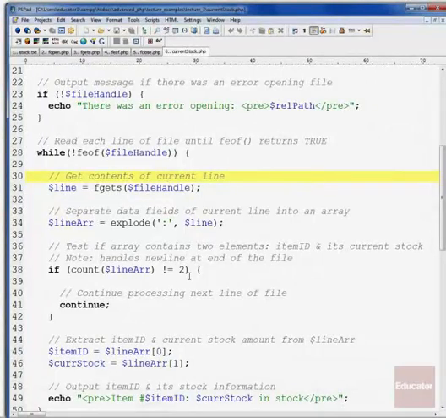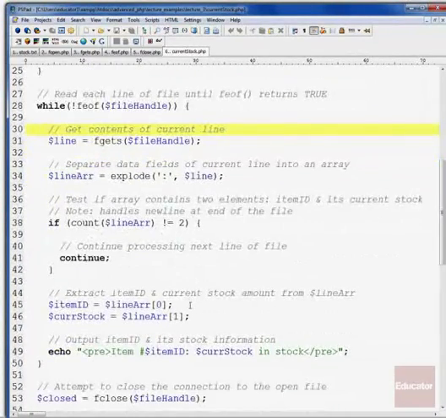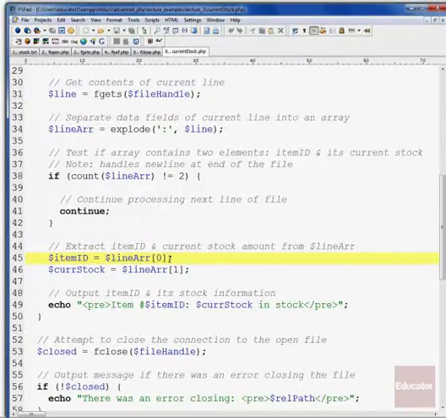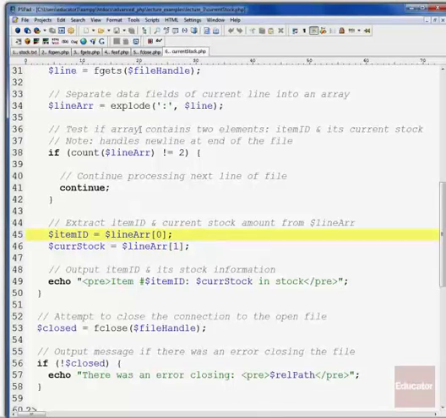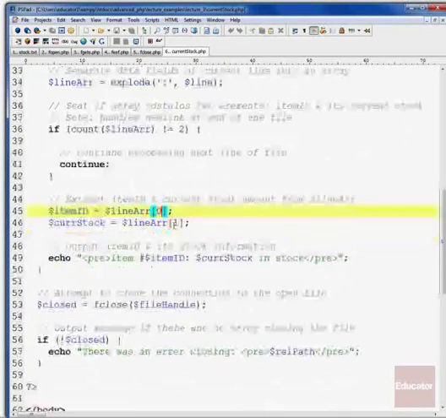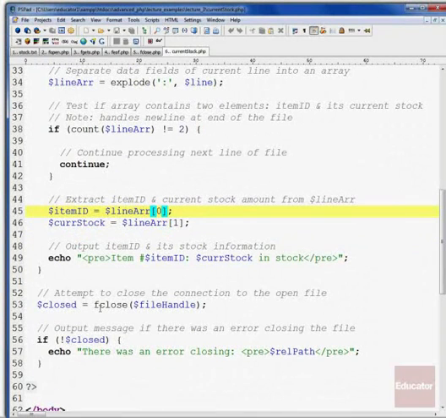Now, if the array does equal 2 in size, then we're going to extract the item ID and current stock amount from the array, and here we're just creating some short variables. Item ID is equal to the value of the array at the 0 index, and current stock is equal to the value of the array at the 1 index. Then we output a line that says the item ID has so-and-so items in stock, based on what was in the file. We do that for each of the items in the file, and then we close the file using the fclose method, and if there's an error, we generate an error message that says there was an error generating the code.